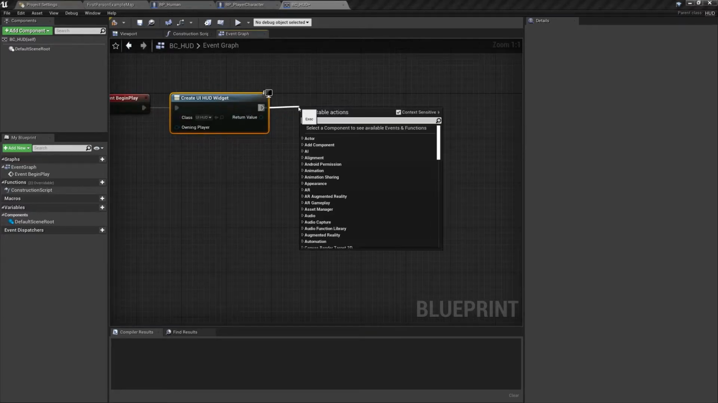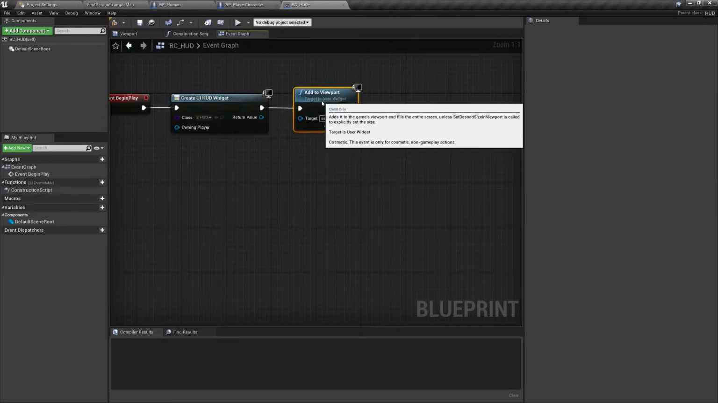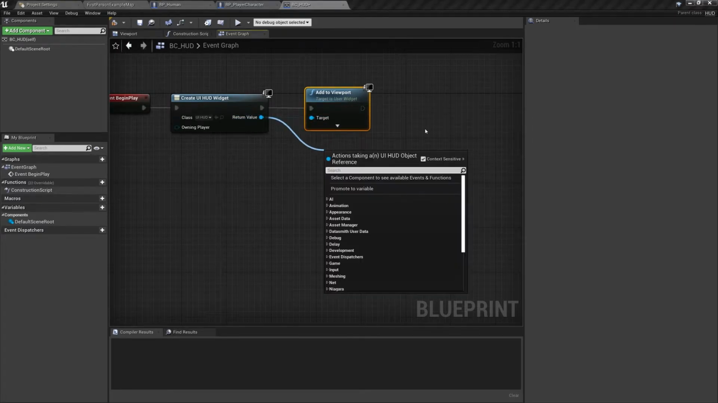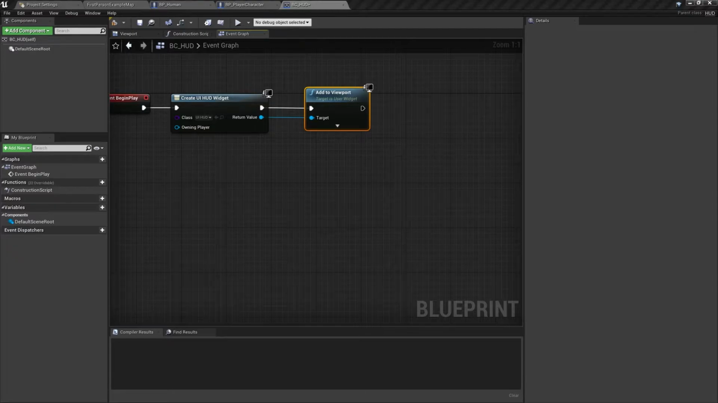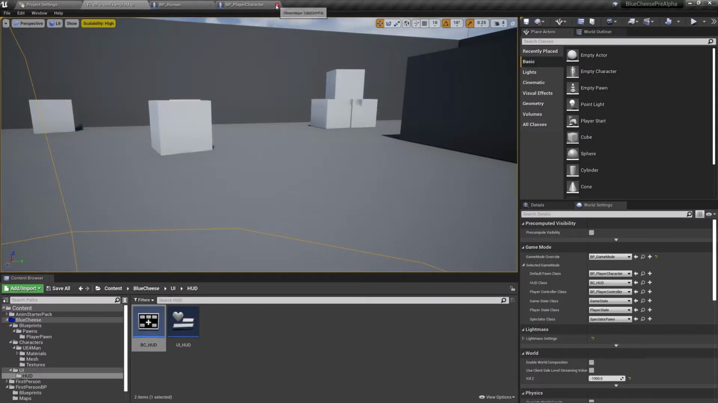We also want to make sure that we add to viewport. That way we can see the HUD, right? The return value will plug into the target. The return value here is going to be nothing yet. We're not to that point. So that is going to allow the HUD to essentially just create that right away. So that works for that. We can close that down now. In fact, we can close these down for the time being as well. So now we have our overall HUD, and then we have the actual HUD asset.